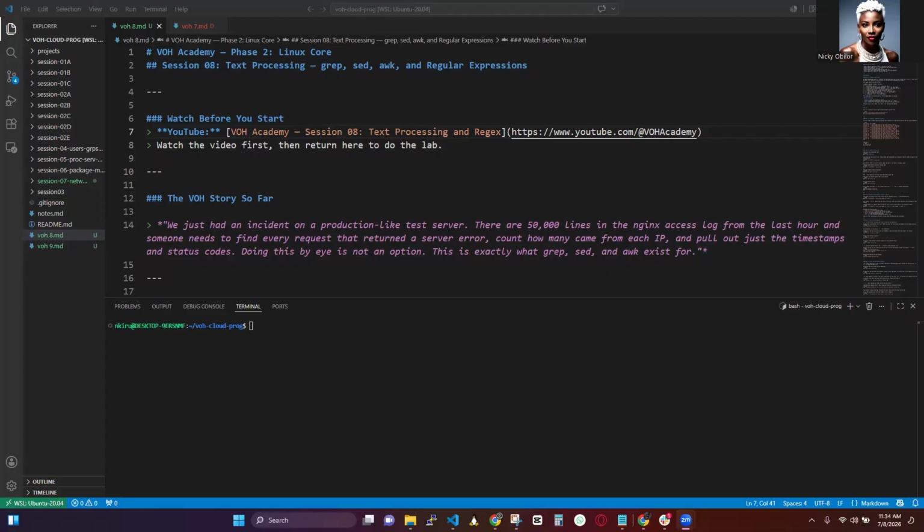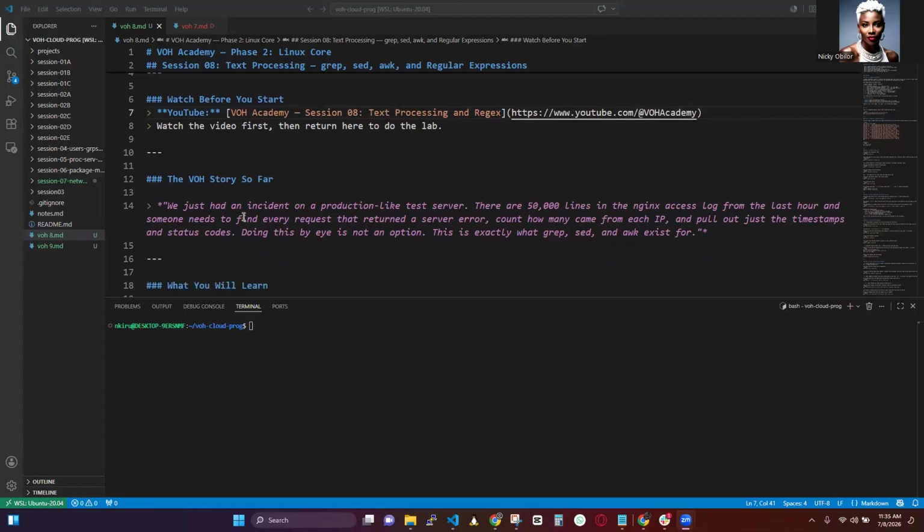So, in today's session, we are going to learn one of the most powerful skills in Linux. Just like every VOH session, we're going to be dealing with a real support ticket. And today's ticket is talking about, you just got this in your mail or your ticket queue.